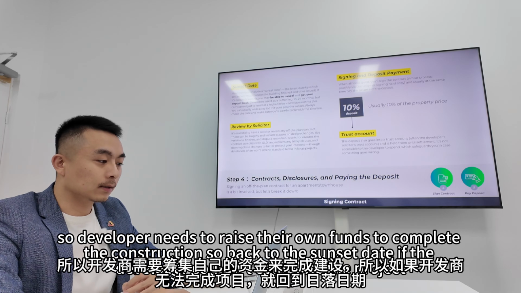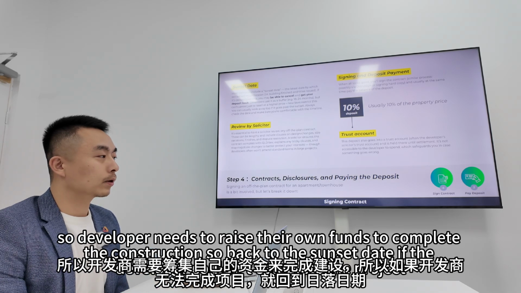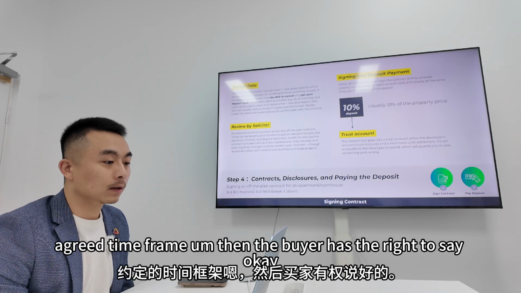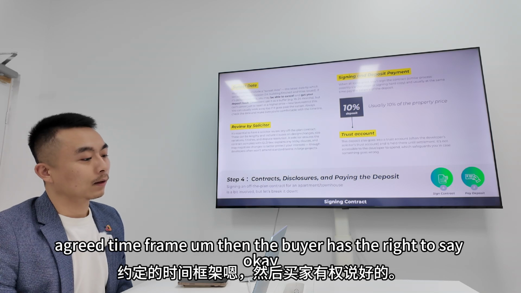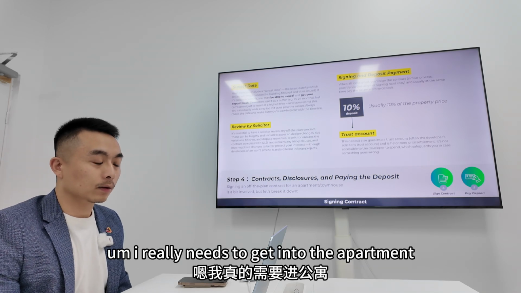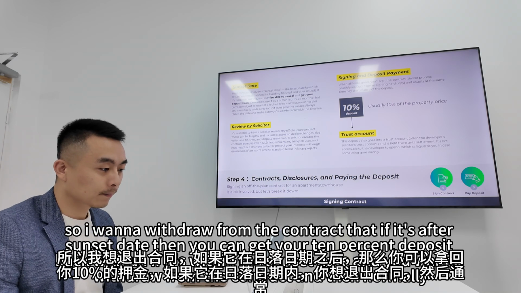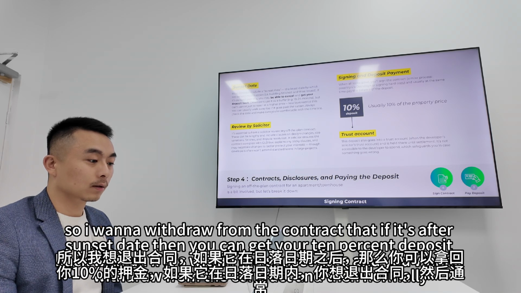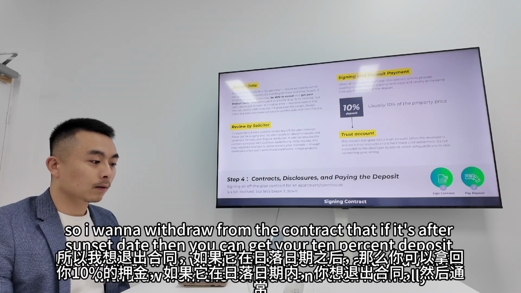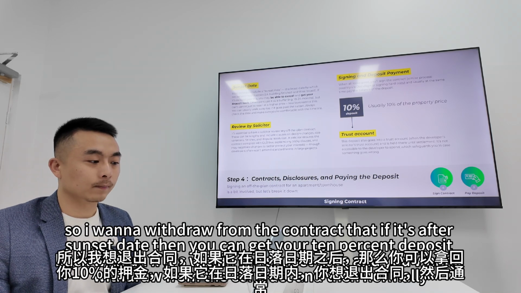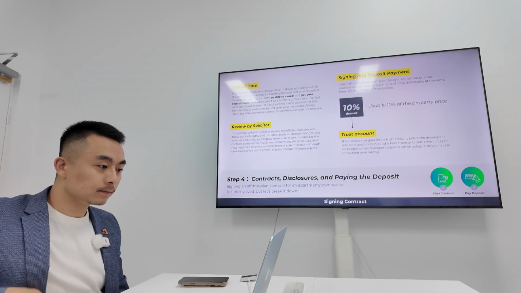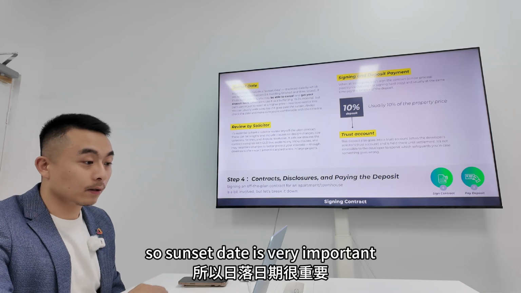So back to the sunset date. If the developer couldn't complete the project within the agreed time frame, then the buyer has the right to say, okay, I really need to get into the apartment, so I want to withdraw from the contract. If it's after the sunset date, then you can get your 10% deposit back. If it's within the sunset date and you want to withdraw from the contract, then normally the buyer cannot get the deposit back. So the sunset date is very important.